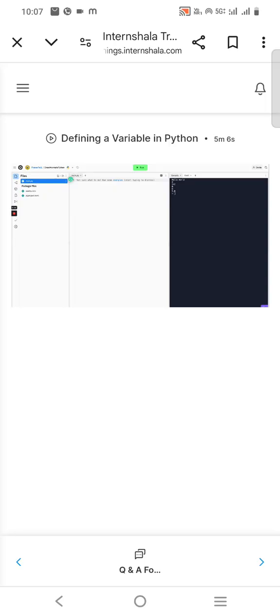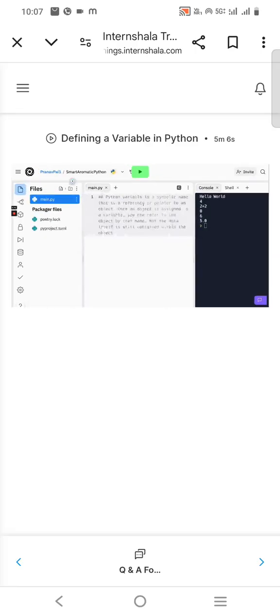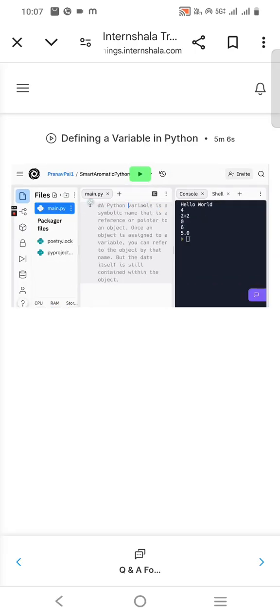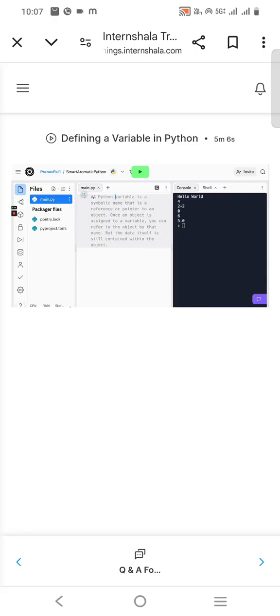So what is a variable in Python? Let me write the definition. I'll just type directly the definition here. And see what I've done here. I've just added it as a comment, so my code is not going to get affected by it, even if I'm writing it later on. A Python variable is a symbolic name that is a reference or a pointer to an object.